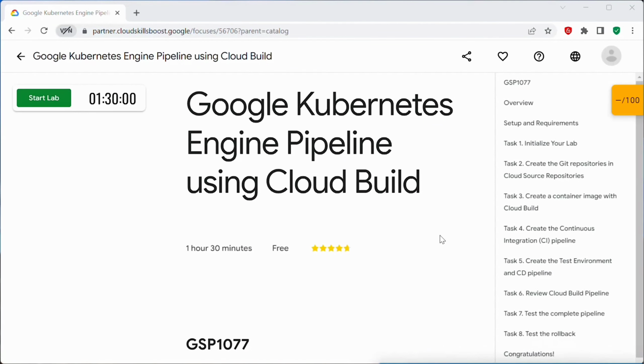In today's video, I will be doing this lab, creating a Kubernetes engine pipeline using Cloud Build. So there are 8 tasks in this particular lab. I will be explaining each and every step which is followed as part of this lab.